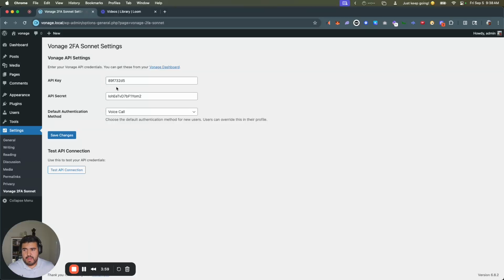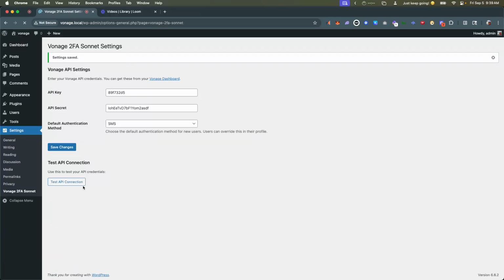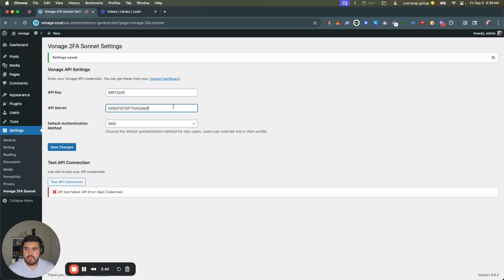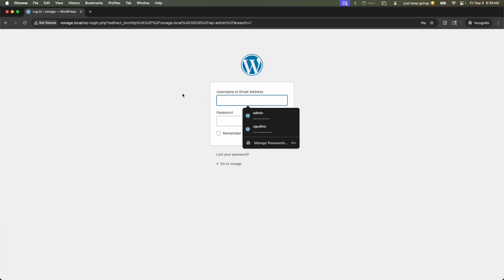So here's my API key. Here's my secret. I will be deleting these after this video. Let's do SMS. I'm going to save the changes, and I want to test the API. So there it is. It's connected. If I were to put something else in here and save it and test it, it should fail. There it is. And so I'm going to save it again and test it. There it is.